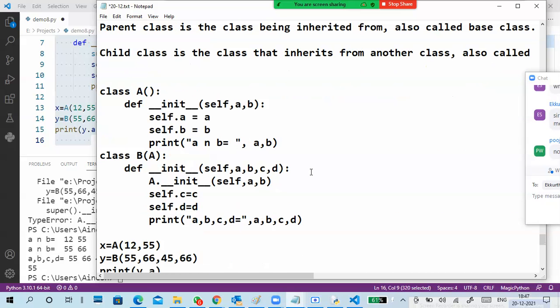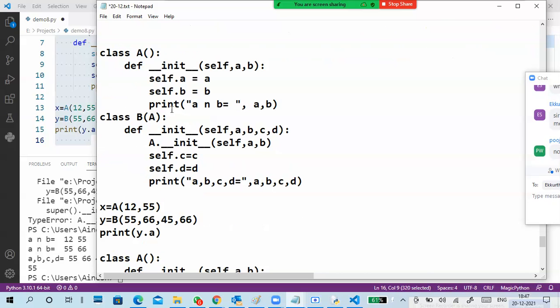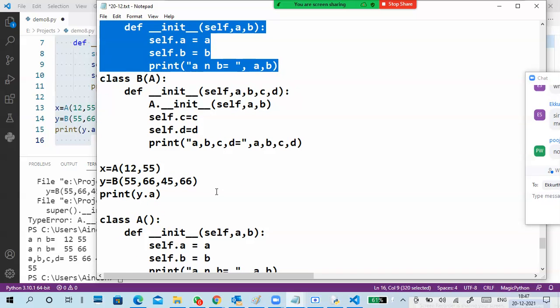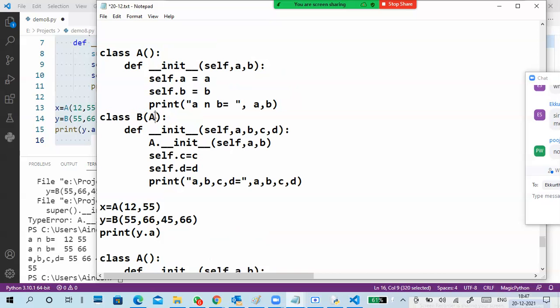Inheritance, I told only one thing: A is a parent class and B is a child class. How can we tell? Because A's parameters we are able to get into the base. When you mention A here, automatically A's parameters come to B. So B is a child, A is a parent.